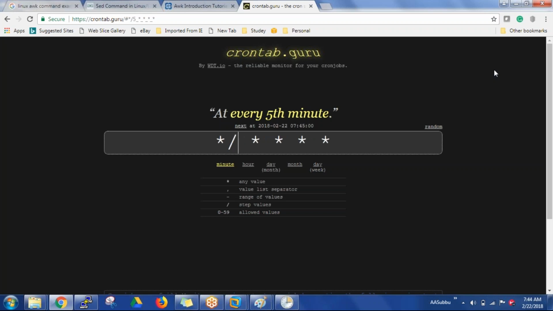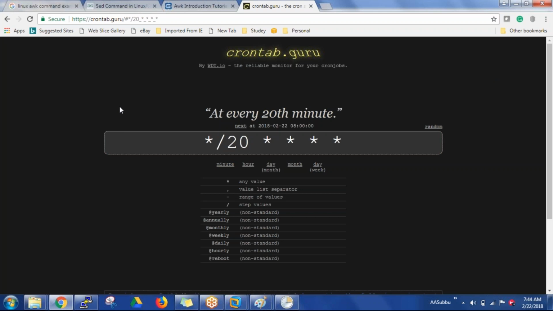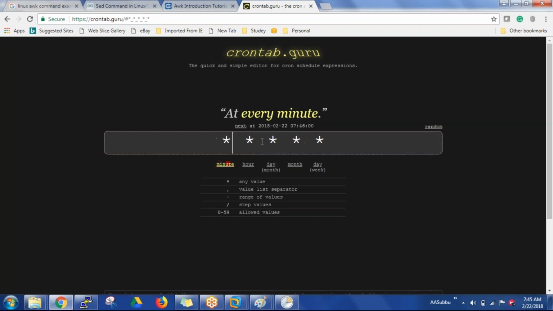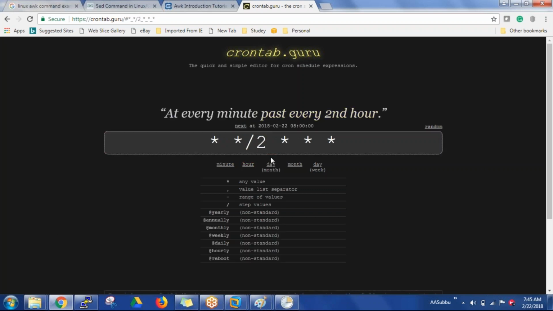For every 20 minutes you want to run. You understand this difference? When do we need to give this slash? Every 20 minutes once you want to run this job, you have to give star slash 20. You are dividing it. Clear? Or every 2 hours once I want to run the job, then you have to give star slash 2 here. Automatically it will run for every 2 hours. Clear, everybody?